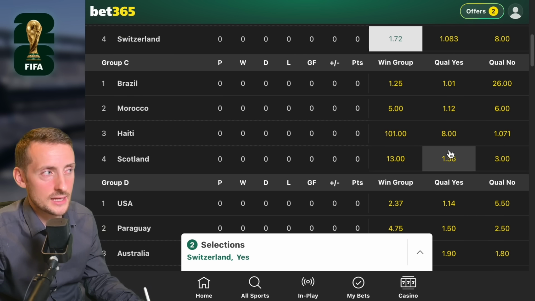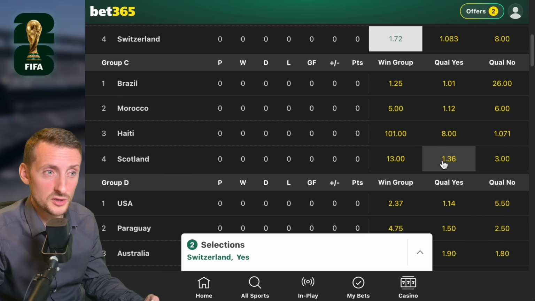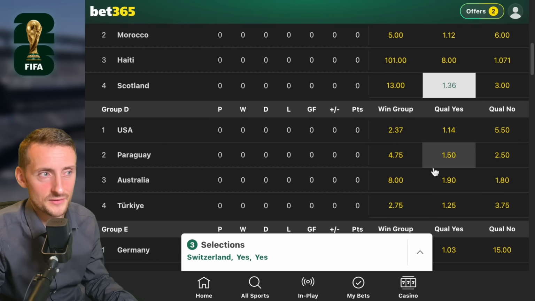I think if they get a few goals against Haiti, they are more than likely to be one of those third place teams that goes through. 1.36, we'll add it to the slip, but we will trim the fat off the slip at the end.